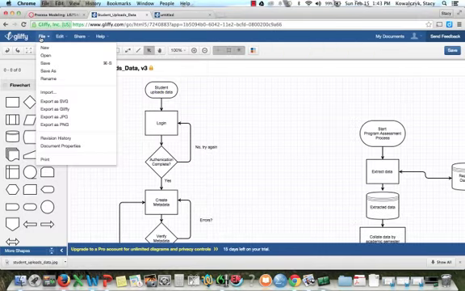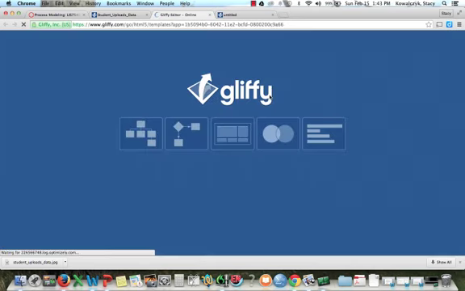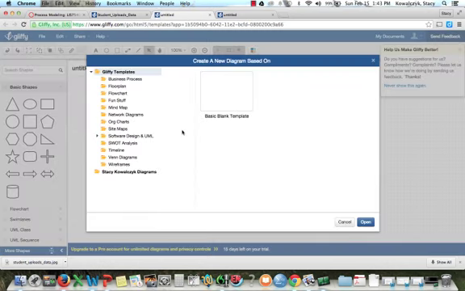When you start a new file, I have come up here on my existing file, and you get a number of options. This is the flowchart option. If we click on that, it's going to bring you into a blank flowchart process. It gives you some options.